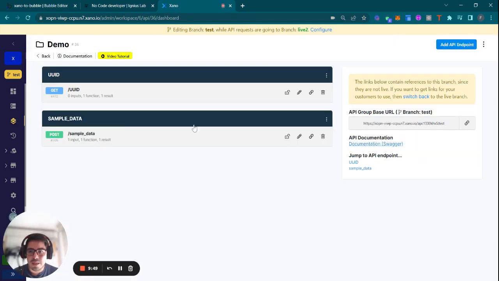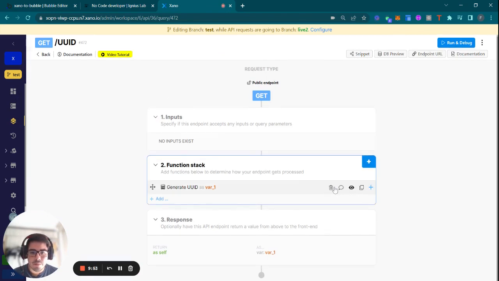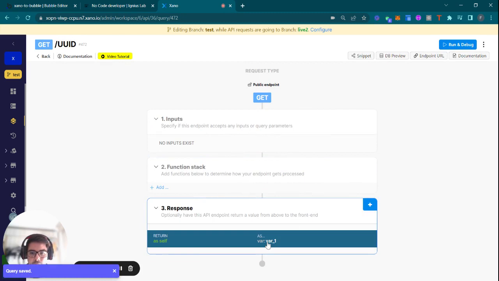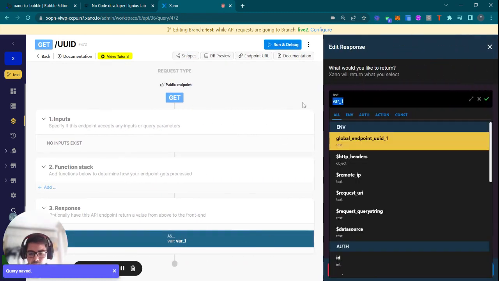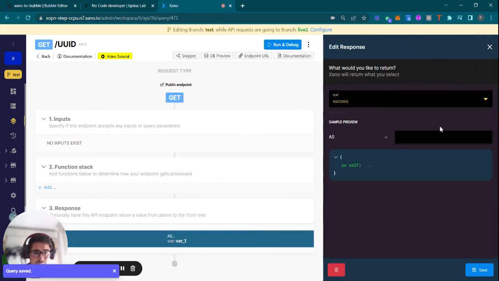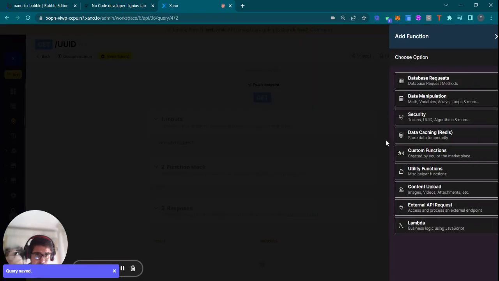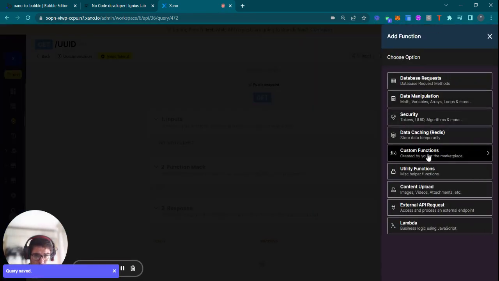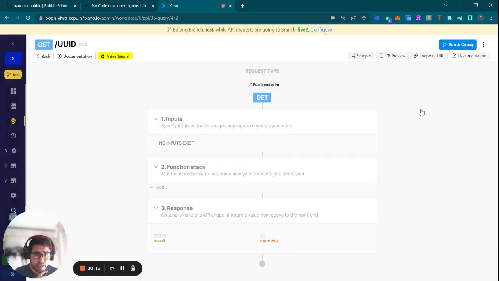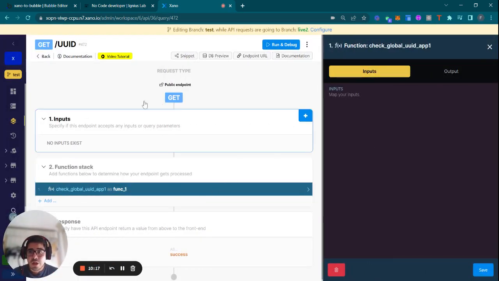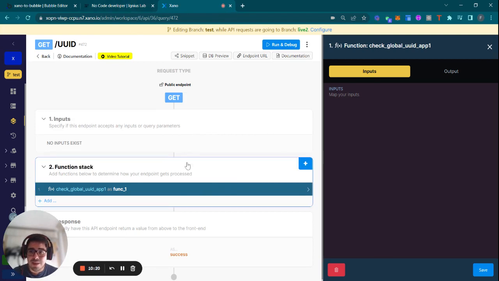I'm going to this demo folder. Actually, let's reuse this one, and I'm going to delete this thing, whatever. And we're going to return the message success, and it will be returned as result. Let's save this. And what we are going to do here is add the function. We go to custom functions and we add the function we just created. And that's it. You don't have to do anything else. So that's the third step. As you can see, it's fairly easy to do.